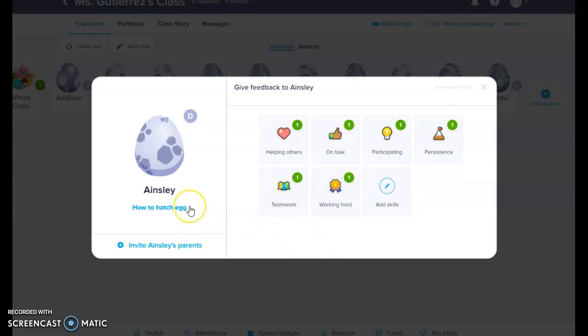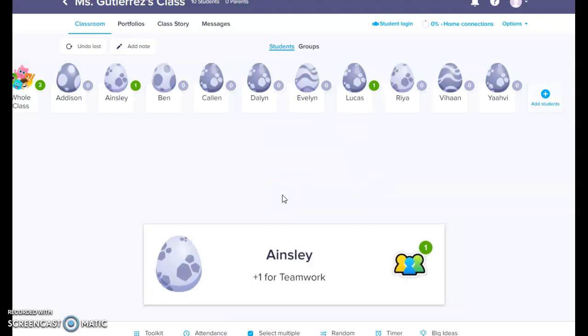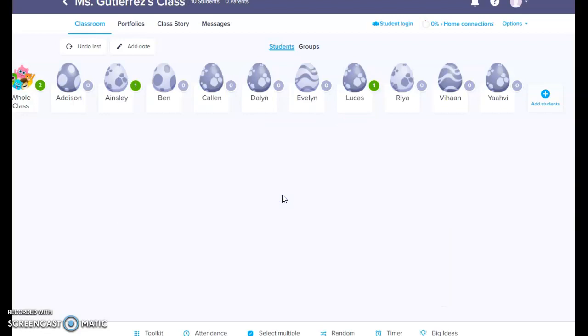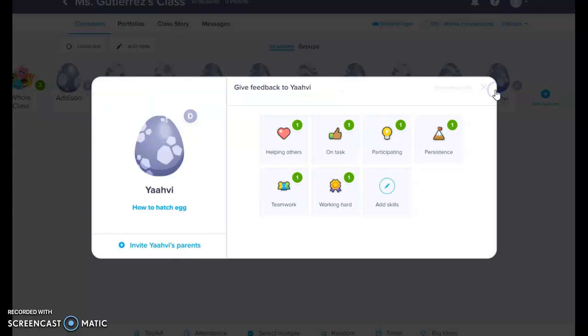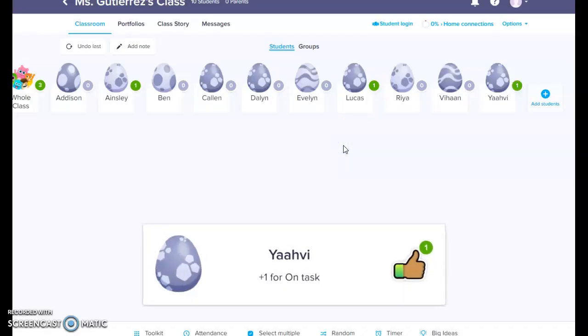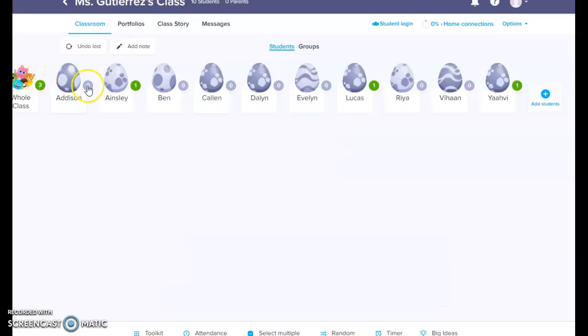So let's say she was a very good team. She did good on teamwork today. Give her 1 point for teamwork. See, isn't that so cool? Let's say another one of my students decided to be on task all day. Well, 1 point for her. So once you add something to them, it shows 1 point, 1 point, 1 point.